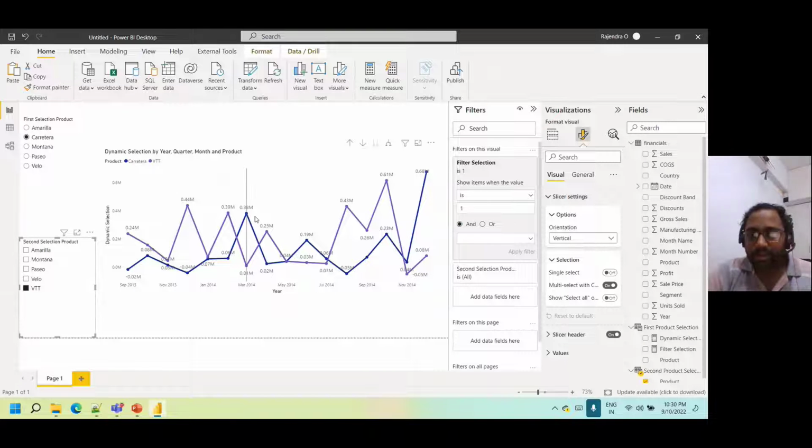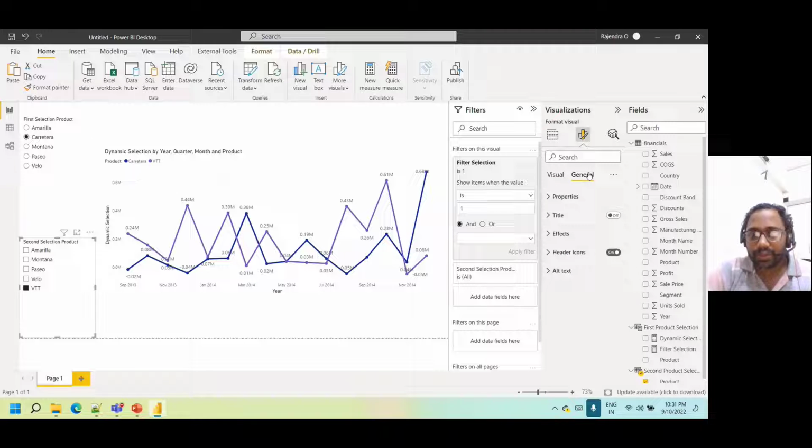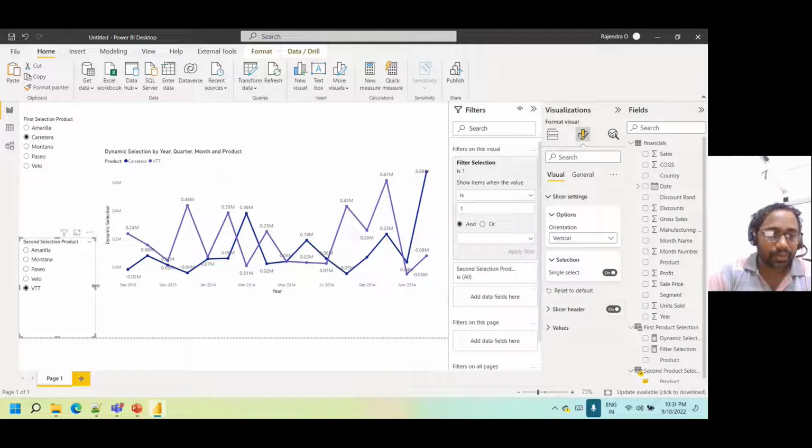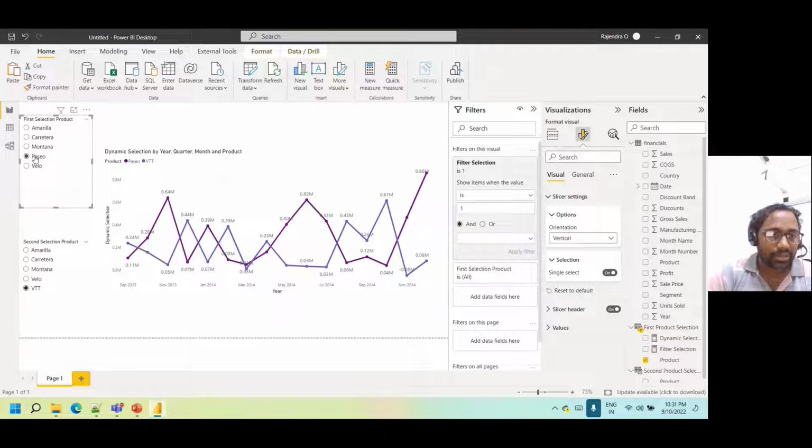Select your slicer chart. Go to the general, or sorry, visual part. Try to enable the single select. Okay. So if you can observe, from the first selection criteria, I can try to select one product.